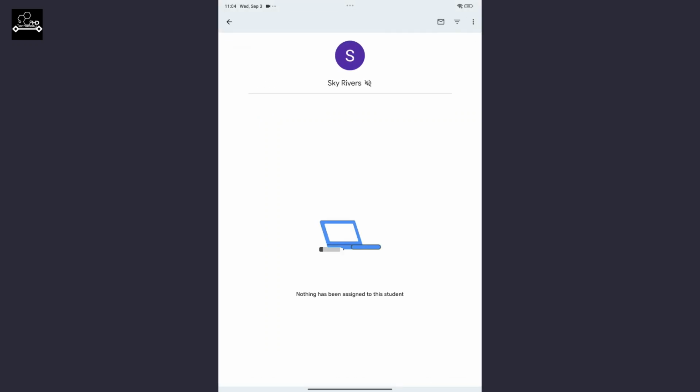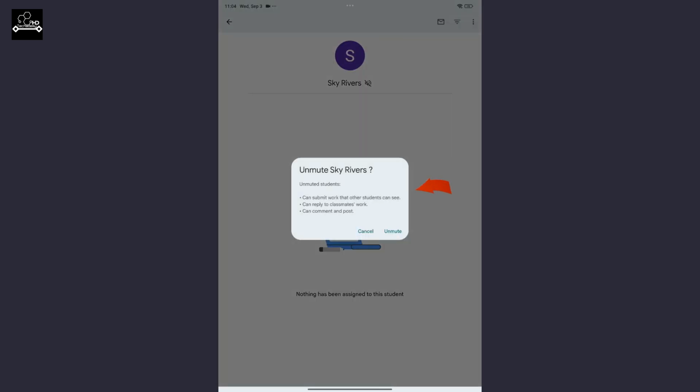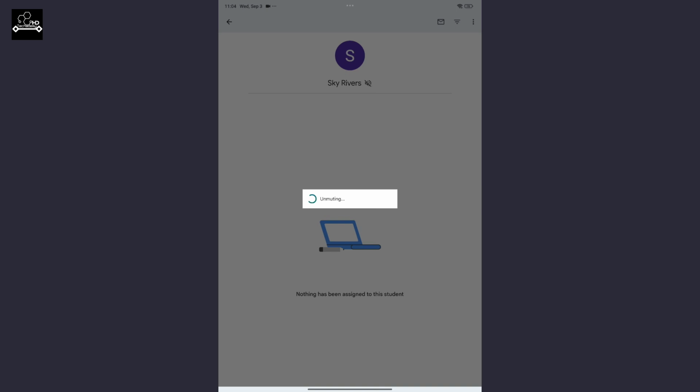Now once you open up this page, go ahead and click on the three dots at the top right corner and you will see an unmute button over there. Tap on unmute and click on unmute once again to unmute the certain student.